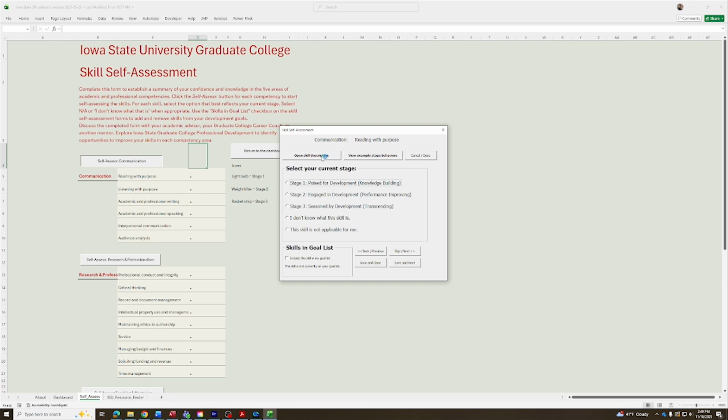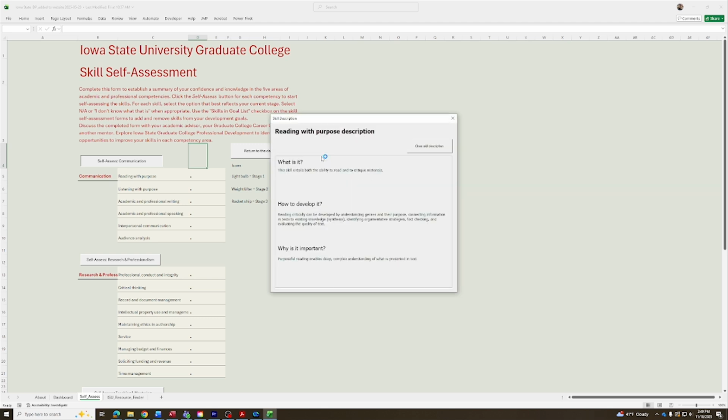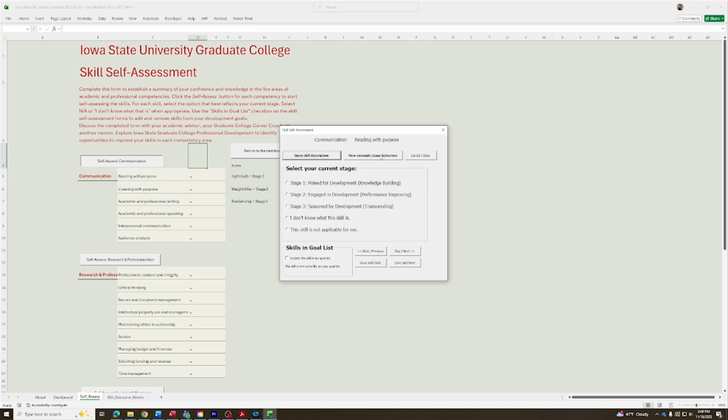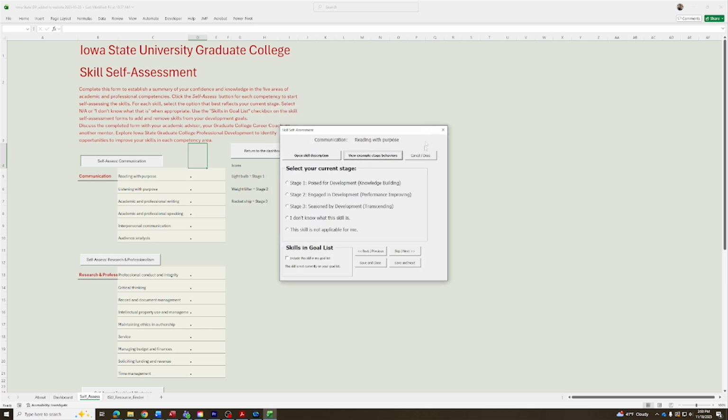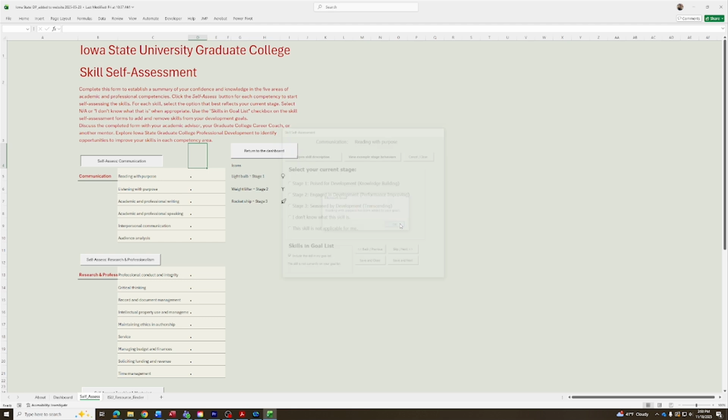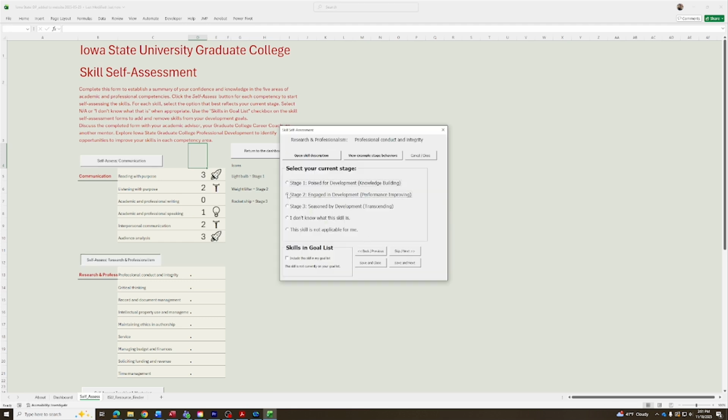The tool will list the skill at the top, including a button to view an elaborated description of the skill and a button to view example stage behaviors for the skill. The stage behaviors can help you self-assess your current stage of development for that skill. The self-assessment tool also allows you to add a skill to your goal list that will populate on your dashboard. Click Save and Next to save your self-assessment for each skill until you get to the end of the skills in that competency.